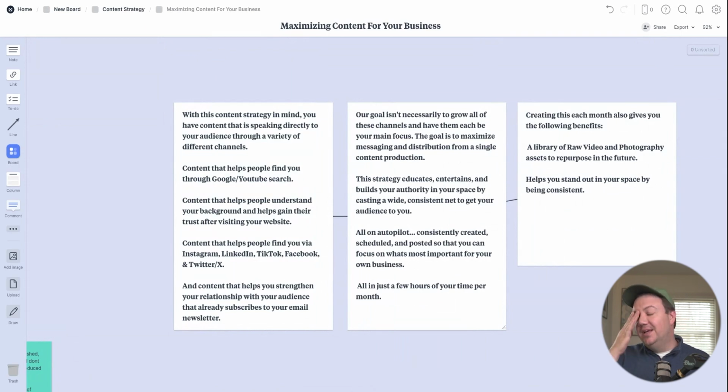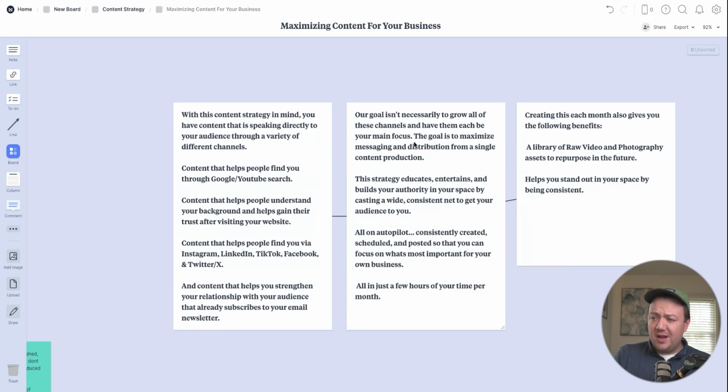Why is this important? To me, I love this because with this content strategy in mind, you have content that is speaking directly to your audience through a variety of different channels. Content that helps people find you through Google and YouTube search. Content that helps people understand your background and helps gain their trust after visiting your website or reading your blog. There's content that helps people find you via Instagram, LinkedIn, TikTok, Facebook, and Twitter/X. And then there's content that helps you strengthen your relationship with your audience that has already been with you for a long time via your email/newsletter.